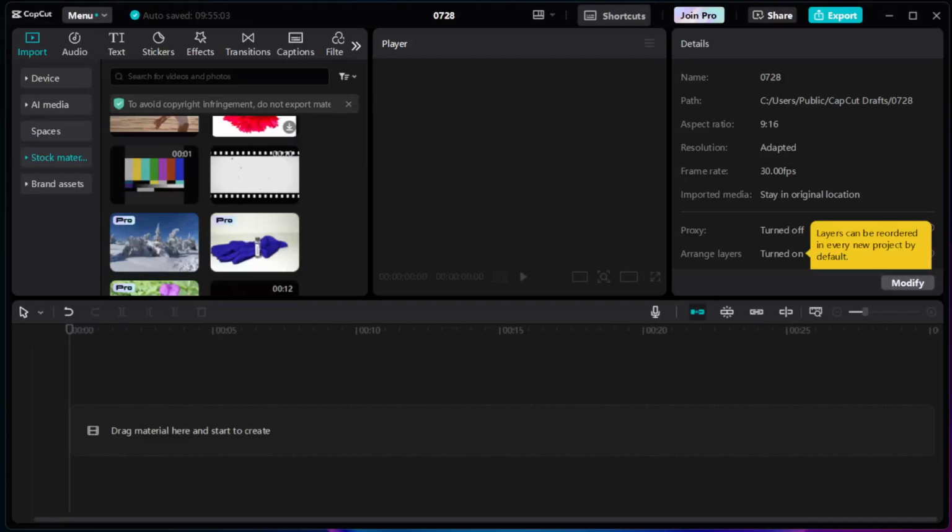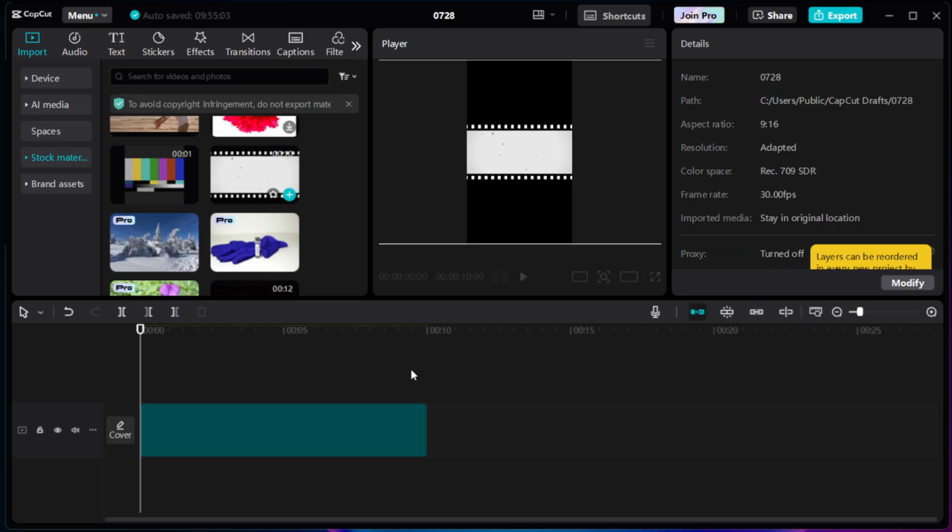In today's video, I'm going to teach you how to save and reopen your projects in CapCut efficiently, ensuring your work is securely stored and easily accessible whenever you need it. Let's dive right into the process.